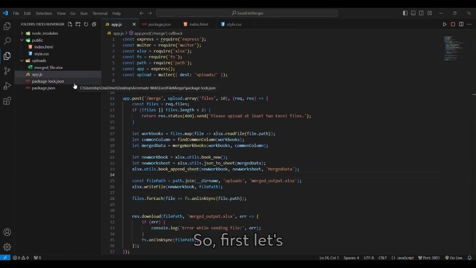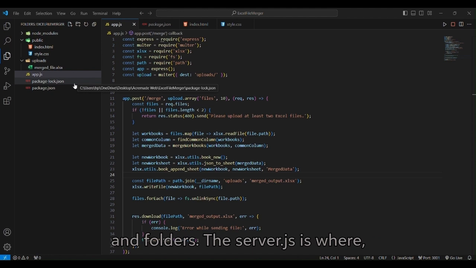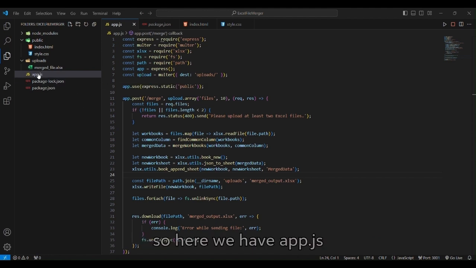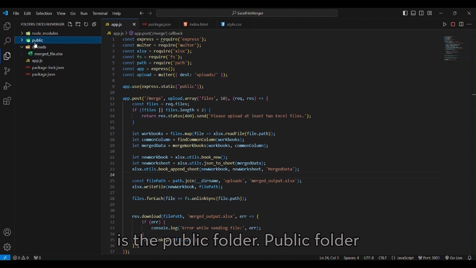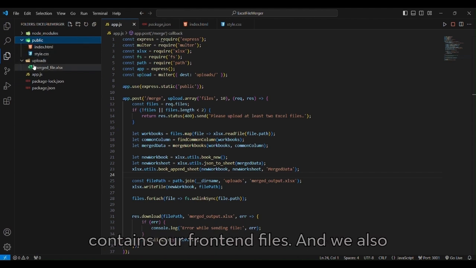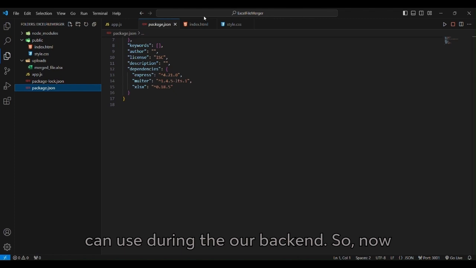So first, let's take a look at our project structure. As you can see, we have several files and folders. The app.js file is where our backend logic resides. The public folder contains our front-end files, and we also have package.json. It contains the list of dependencies, Express, Multer, and xlsx, which we can use in our backend.